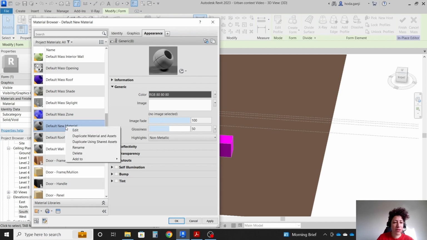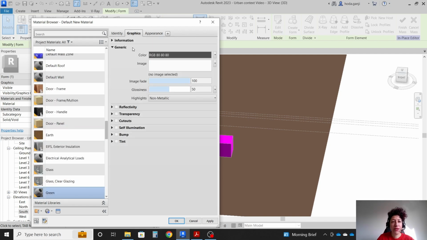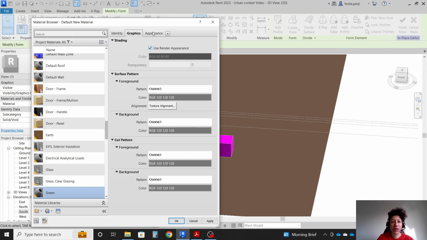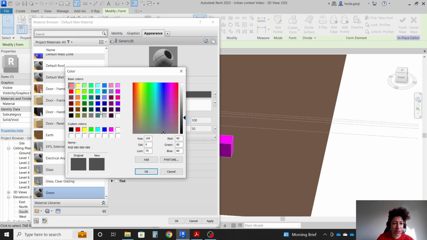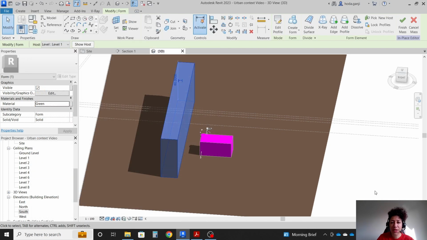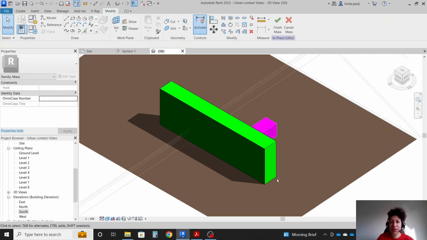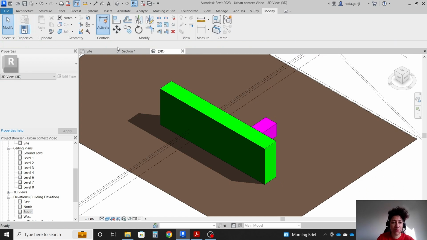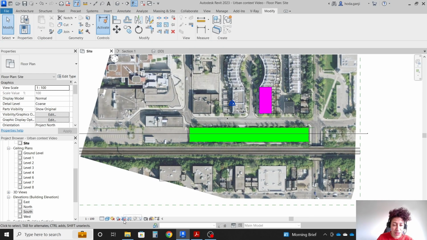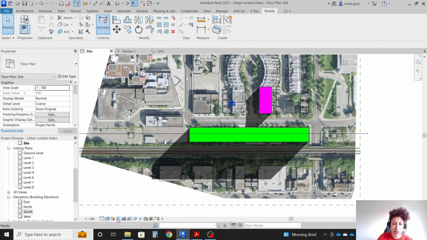I went with colors before, so let's go with another color here. I'm gonna go with a green color. In graphics, I'll follow the render appearance, and in appearance, I'm gonna set it to be a green color for now. Okay, and okay. Now that it has the material, it can cast shadows. Finish mass. I can also turn the shadows on in my site plan using shadows on.